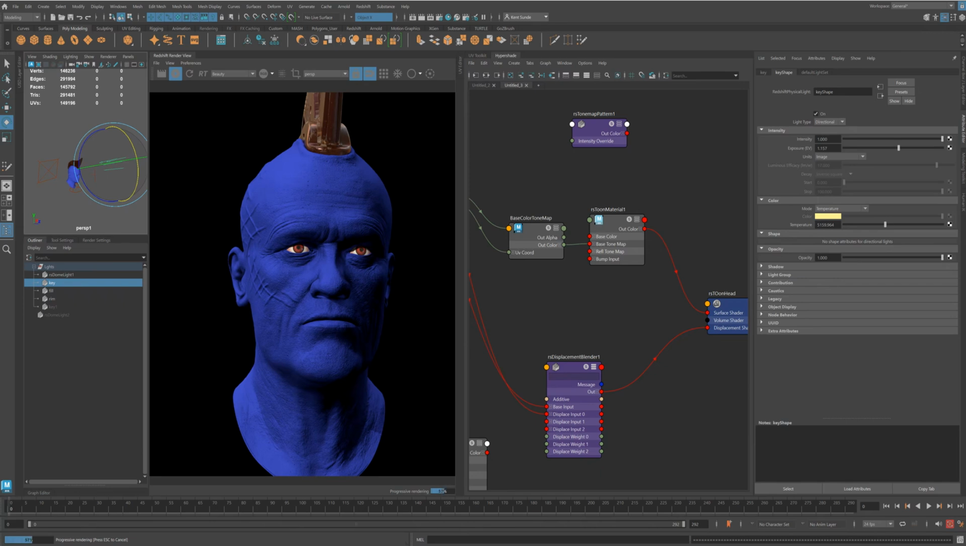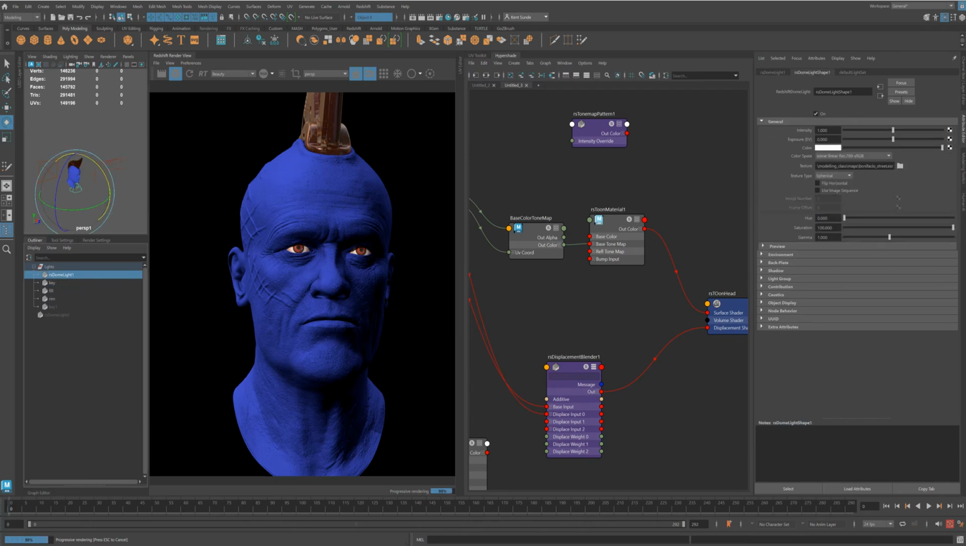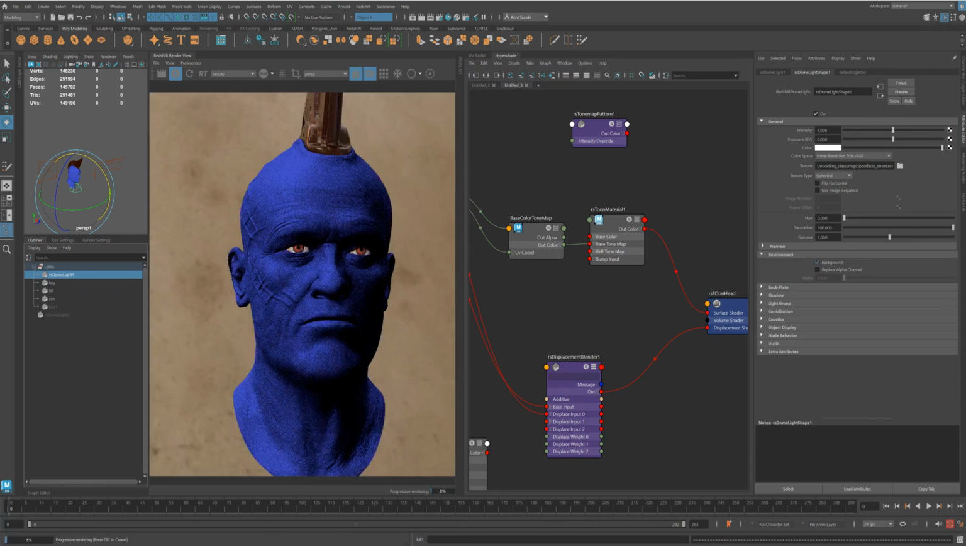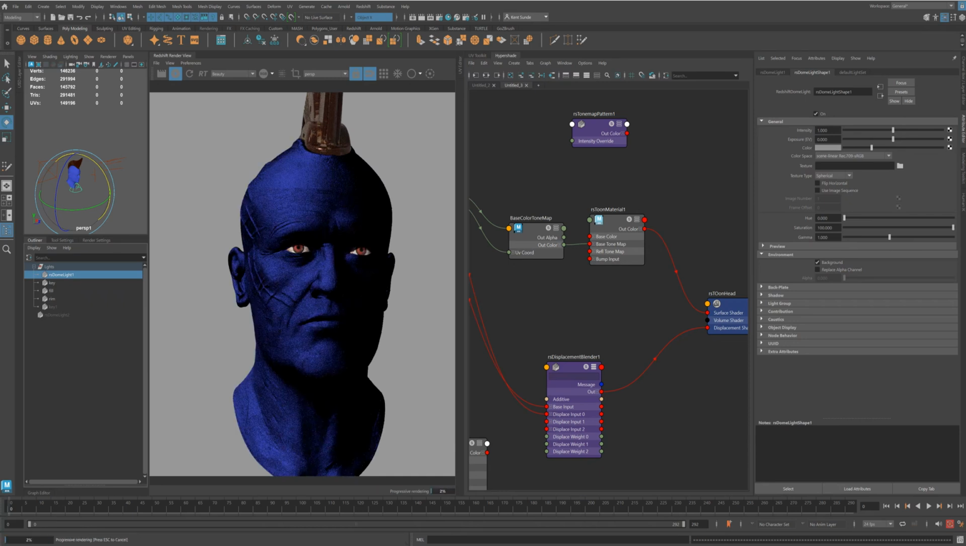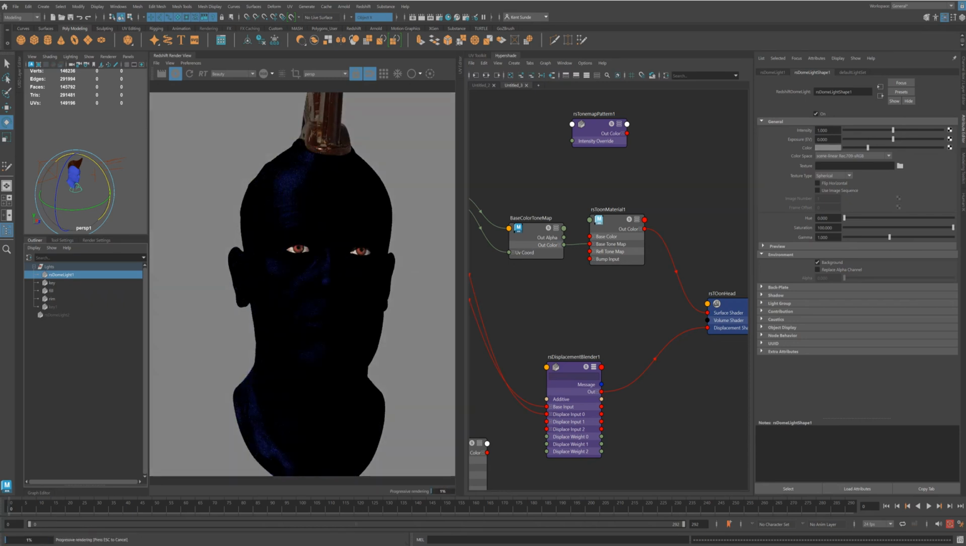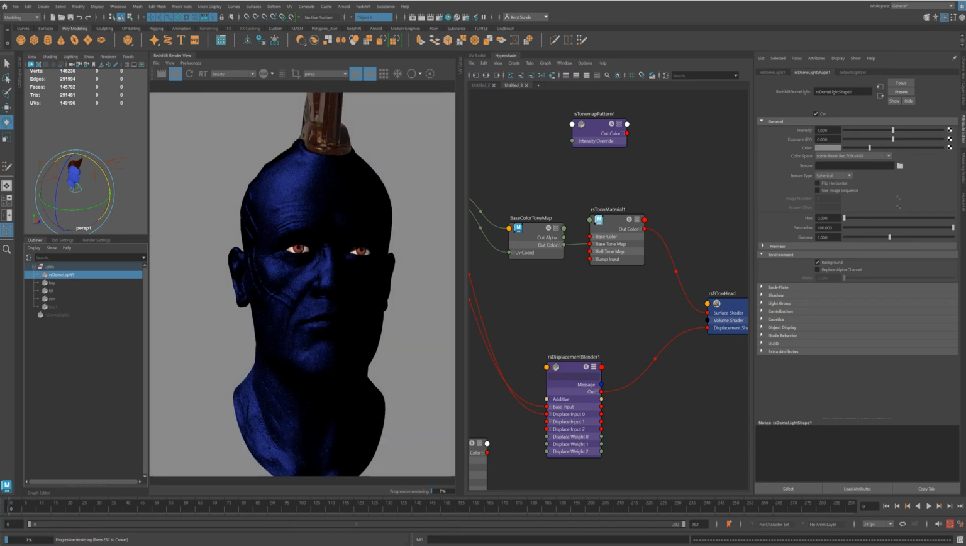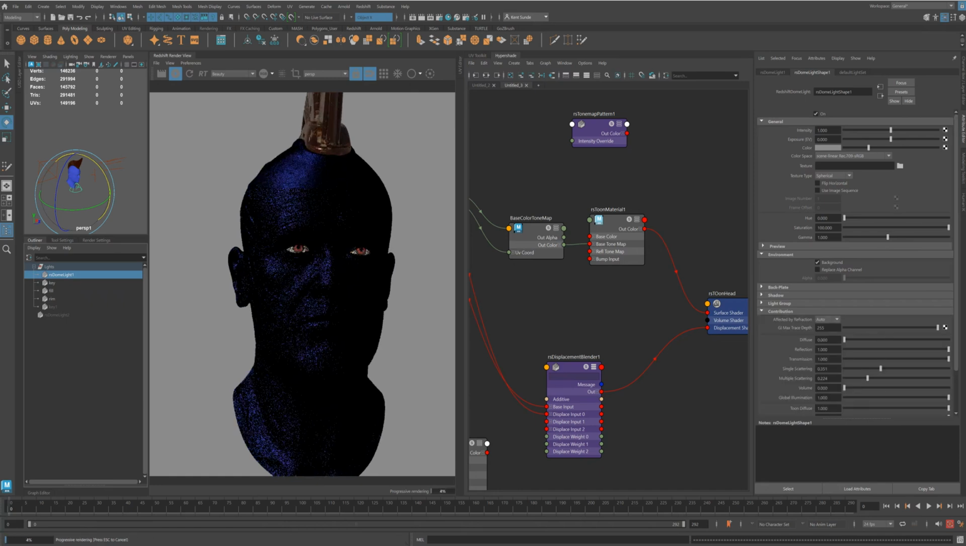This background is not working, so I'm going to cheat. I'm going to use my dome light, and I'm just going to go into the environment, and I'm going to turn on the background. And then I'm going to actually delete the texture like so. And then I'm going to bring this down to a neutral color, like a gray. And then I'm going to go to the contribution here, and I'm just going to turn everything off.